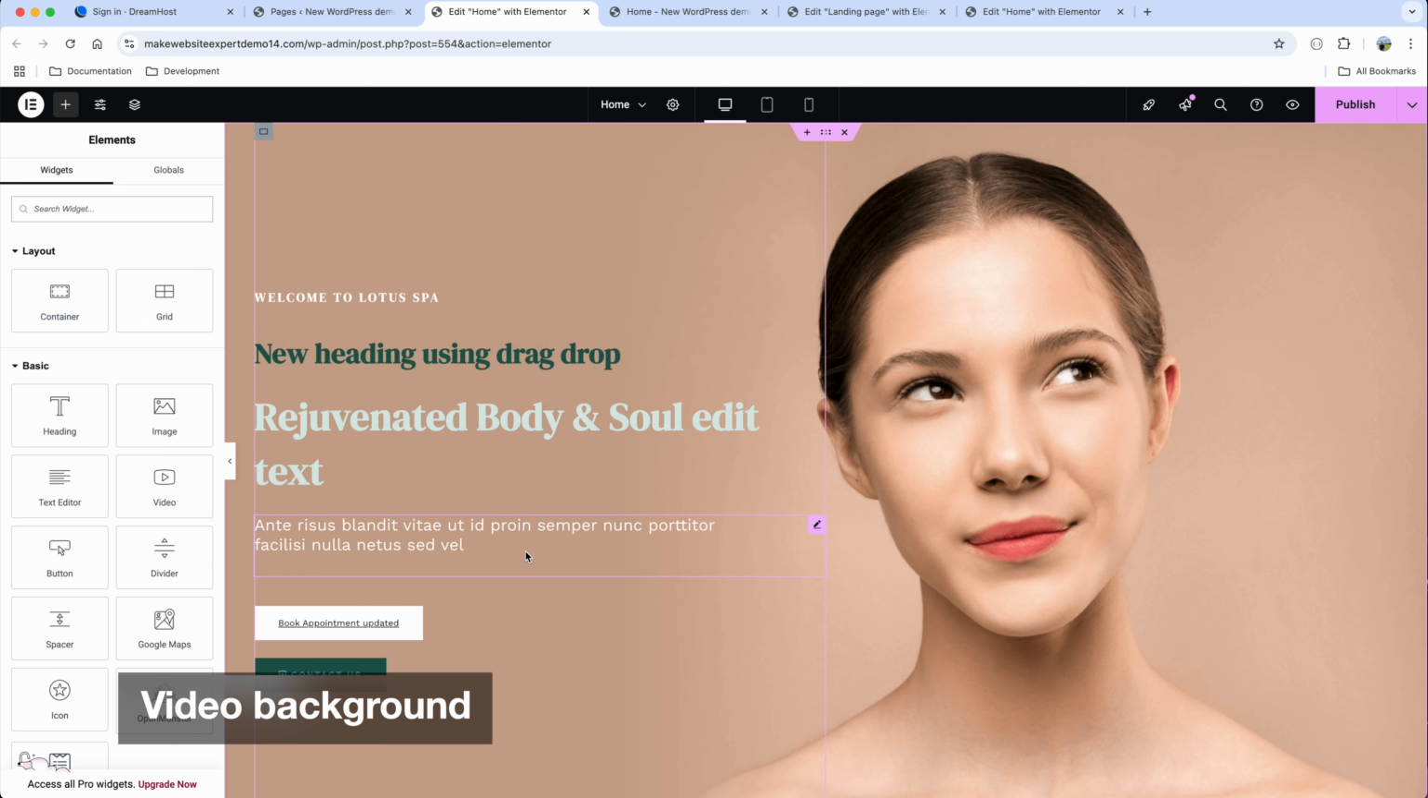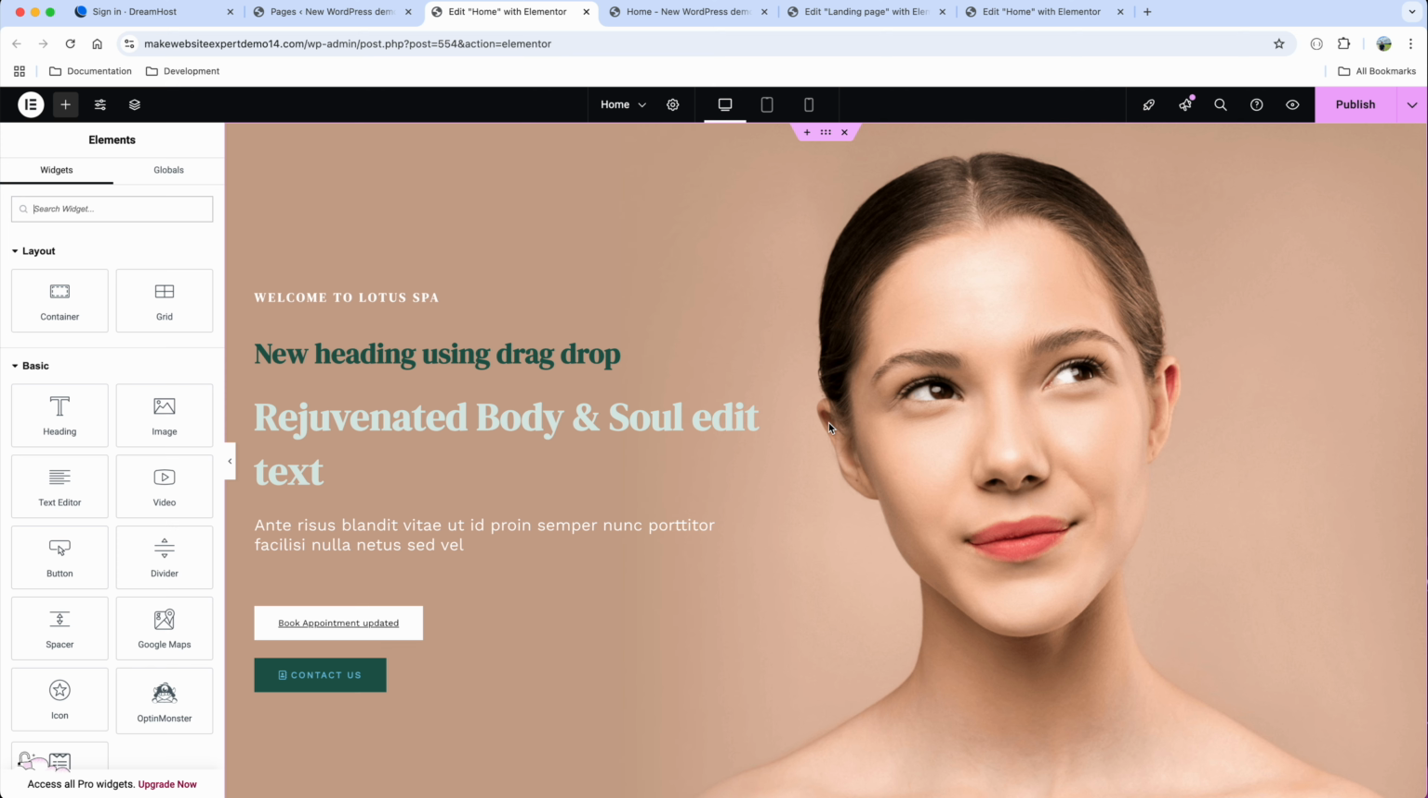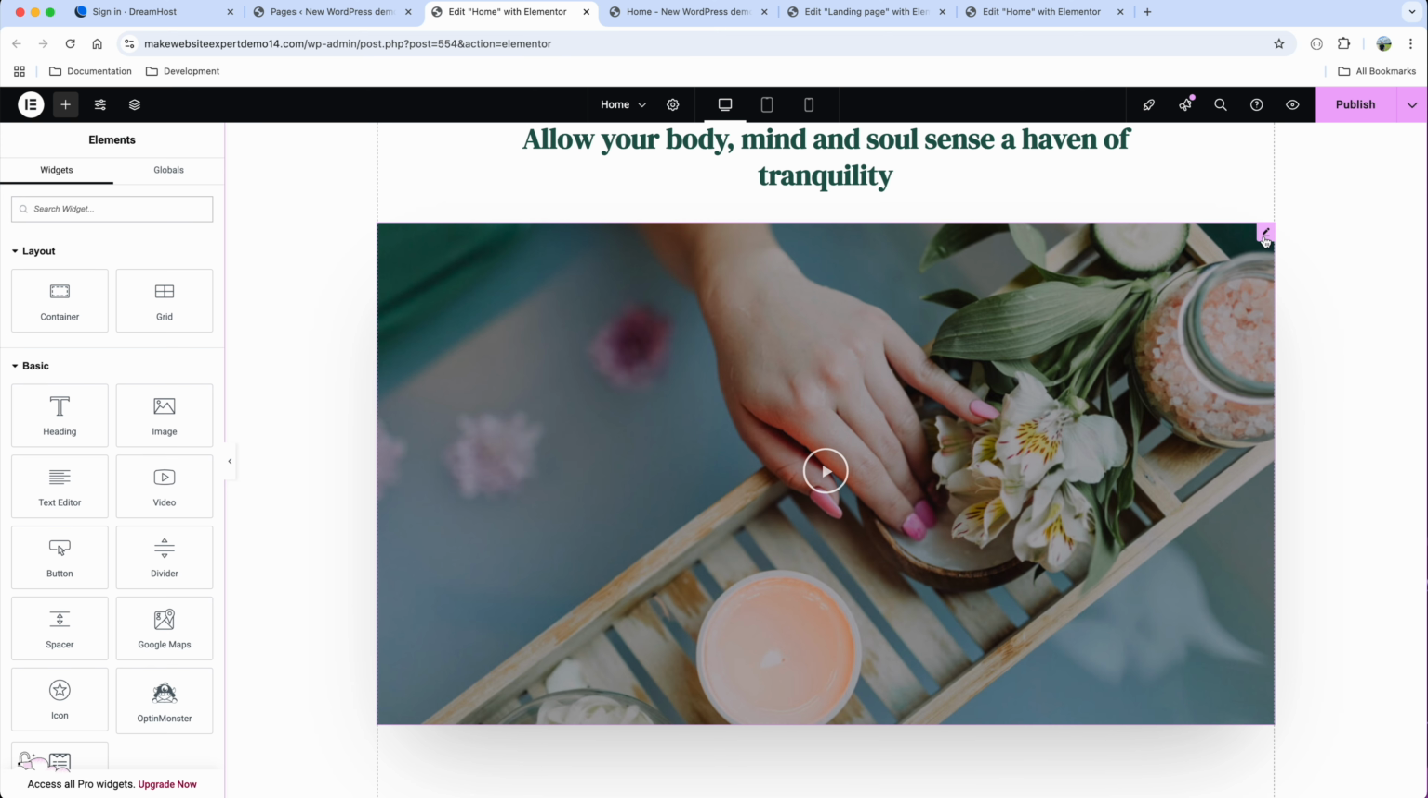Want to make your section stand out even more? You can use video as background instead of an image. First thing, we need a link to a video. We've got a sample video right here.